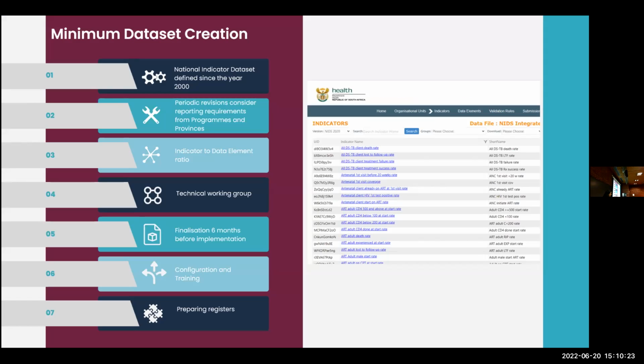So when we're looking at lessons learned or best practices, we're always starting at our minimum data set creation. So in South Africa, we've got a periodic update of our national indicator data set, which we normally just shorten to NIDS, and it happens every 3 to 5 years. And our indicator to data element ratio is quite healthy. It's about 1 to 1.8.